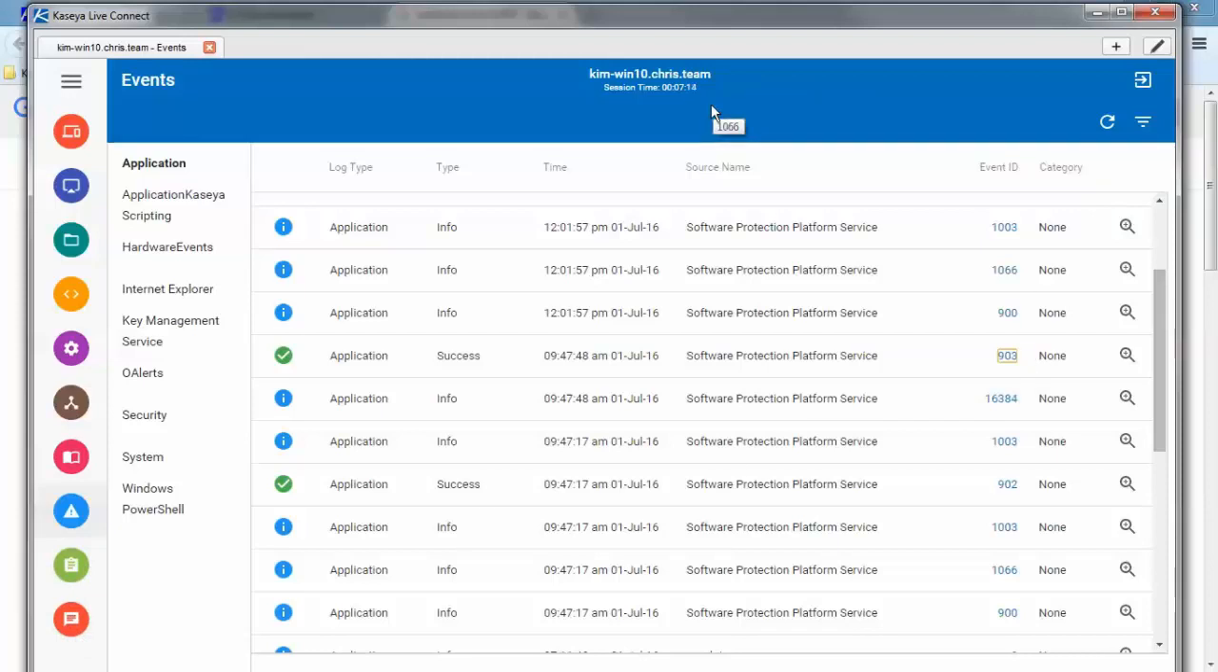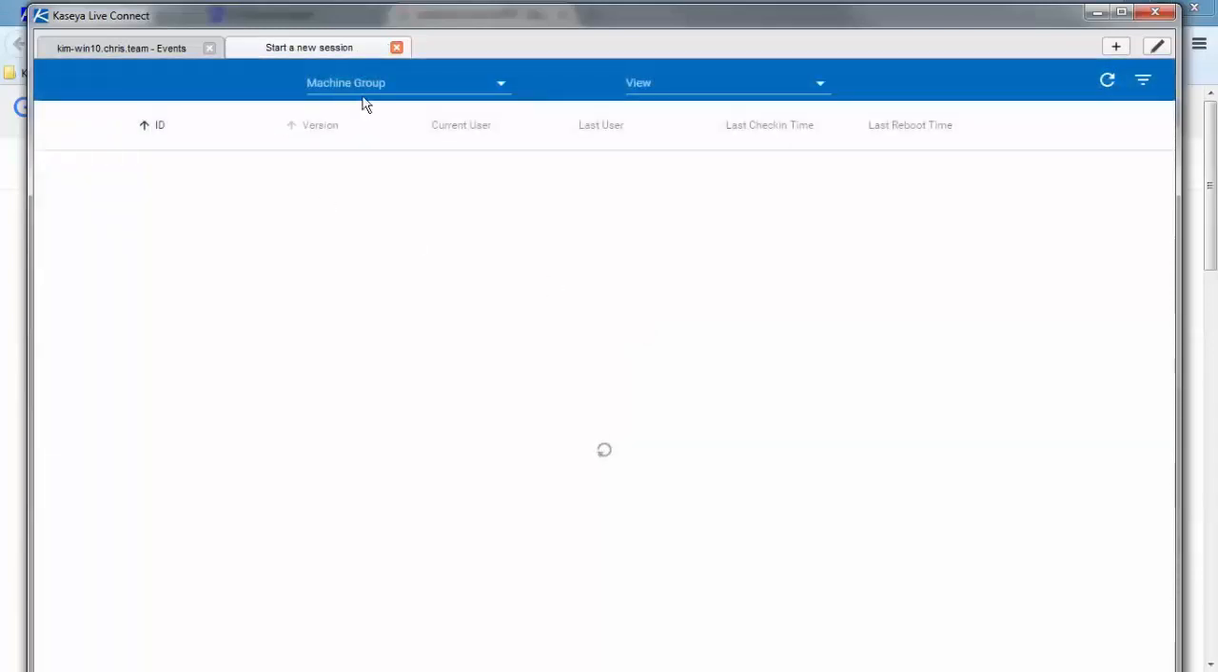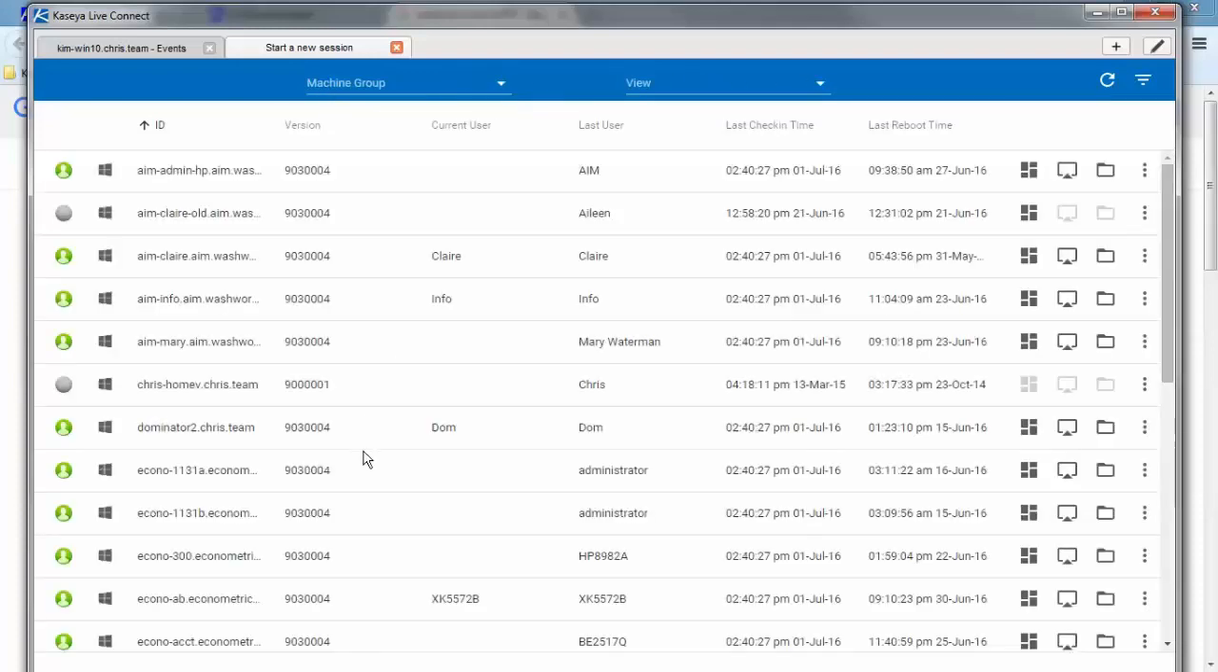One last thing I want to show you is across the top here, you see we have this Kim Win 10, but you have the ability to have multiple tabs open. If somebody else calls up, or if you need to work on another machine, you can just hit the plus sign. It will start a new session for you, and then you'll get presented with the views at the top, the machine group and your view. You'll have a list of all your machines come up here.